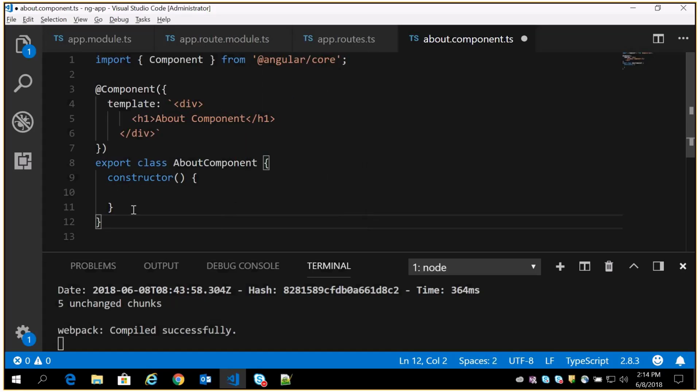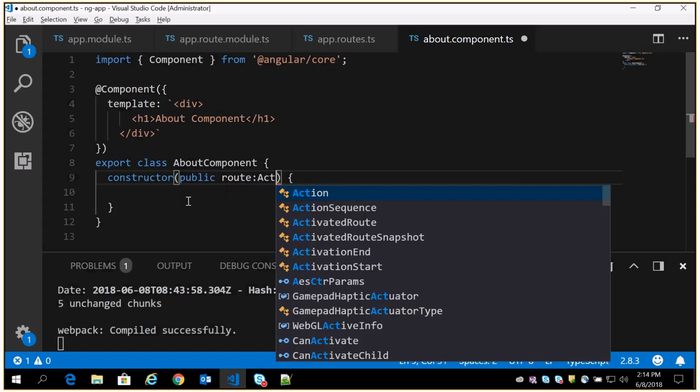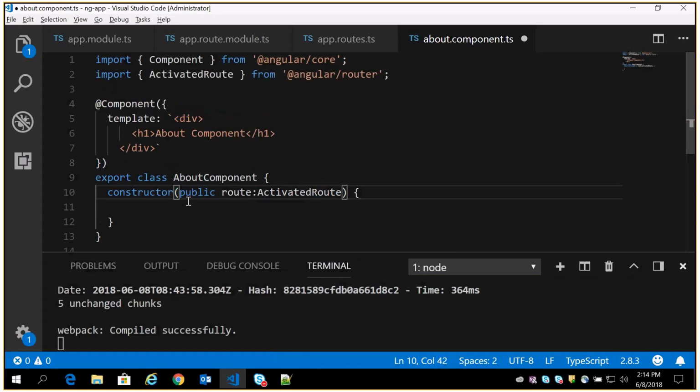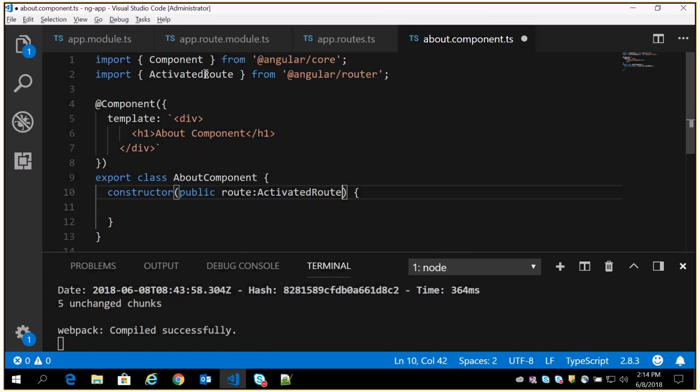The service that we are going to inject is ActivatedRoute. Public route variable colon ActivatedRoute, which is available in Angular slash router. This is actually a service. Since we specified it here, it will automatically perform the dependency injection. With this ActivatedRoute, I can access any path parameter that we passed in our route.